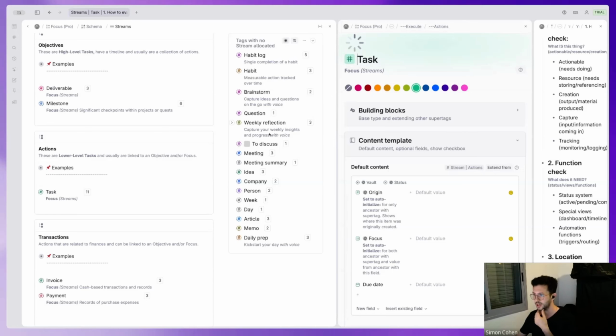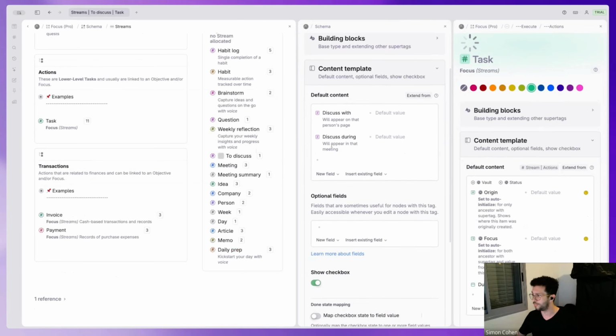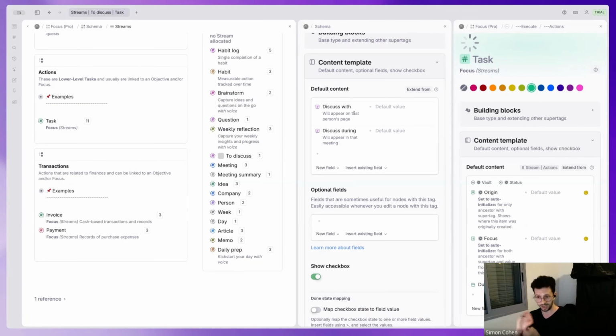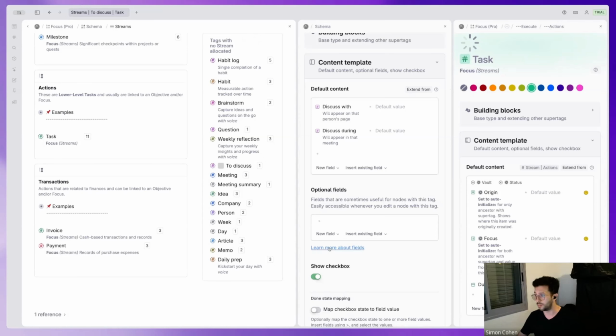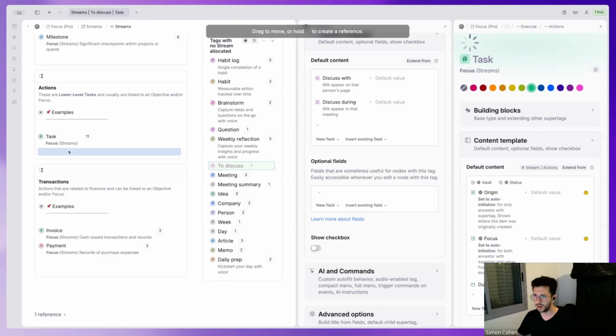The next thing to go into is discuss. I can understand if you want that to operate differently, because if we go into here, you will see we've got actual references to people and an event or a meeting or something like that. So in this instance, we're going to keep that, but I'm just going to turn the checkbox off because I've got my own status system for it, and I'm going to add that into actions.